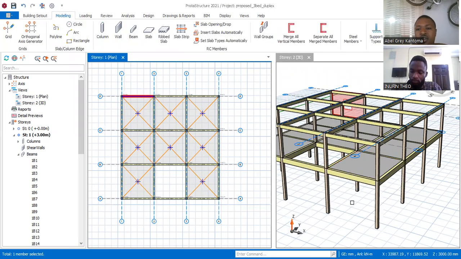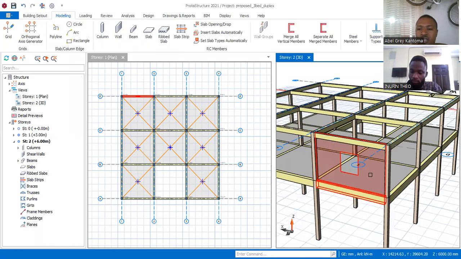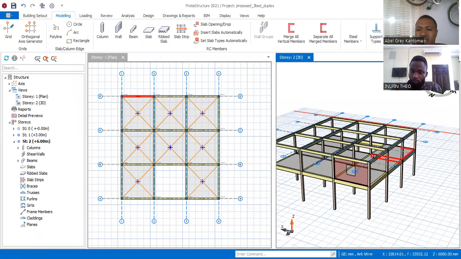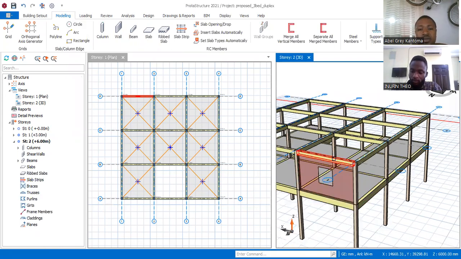So if I rotate this now, you are going to see that opening in this wall. Are you seeing that opening here? Yeah. Are you seeing it? Yeah, I can see it.